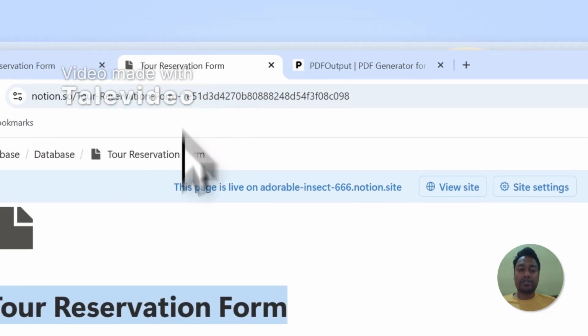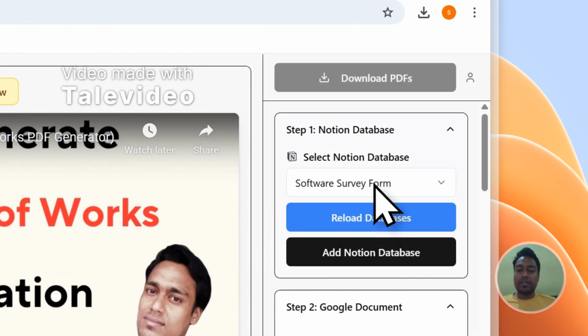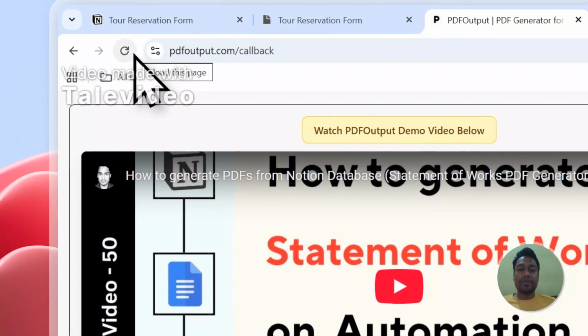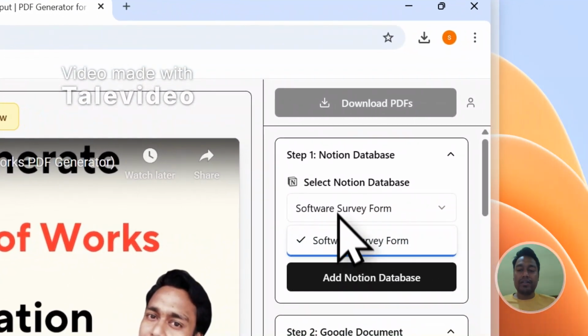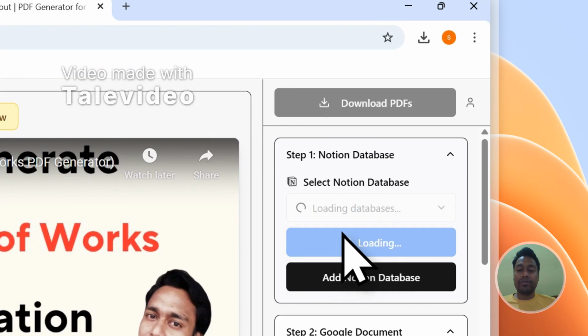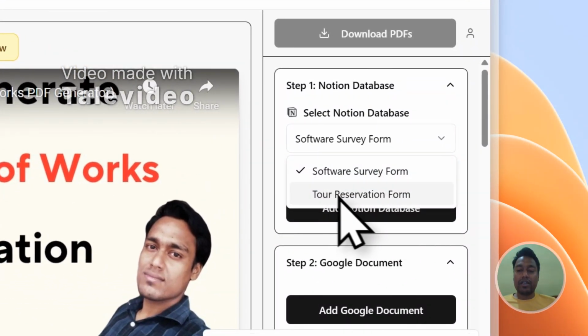And now we should get access to the tour reservation form, which we'll be able to use to convert to PDFs. If a database is not appearing in the drop down, simply click on reload database once or twice, or you can try refreshing the page once. It should definitely appear. Sometimes it takes a while to load the database, so please be patient and try reloading once or twice. It should definitely appear in the drop down. Now you can see it is appearing in the drop down.